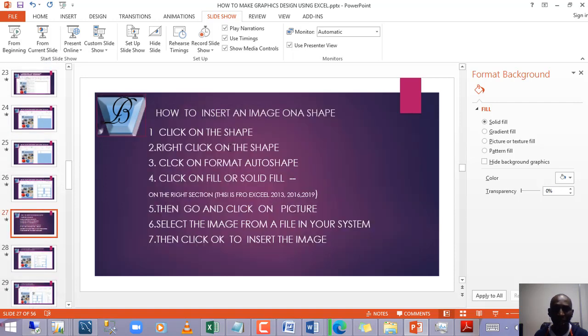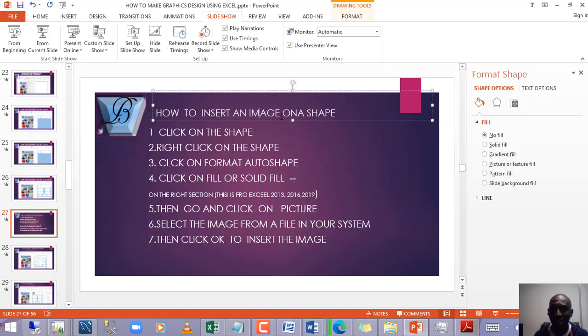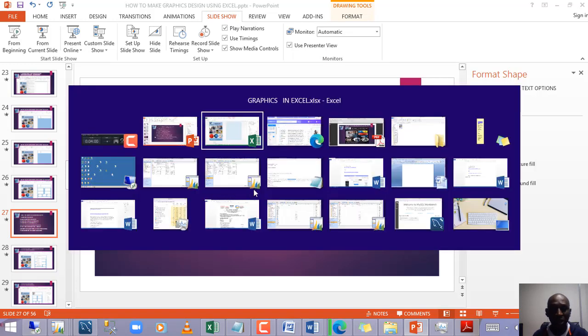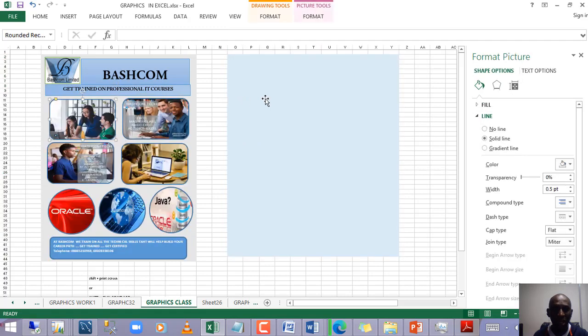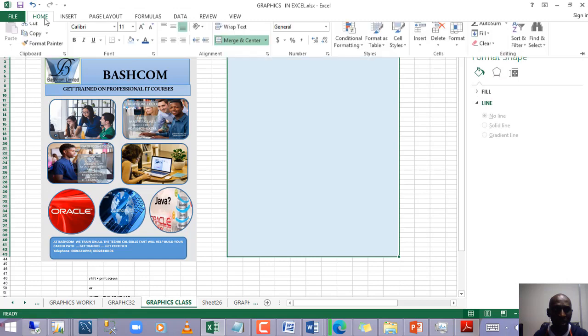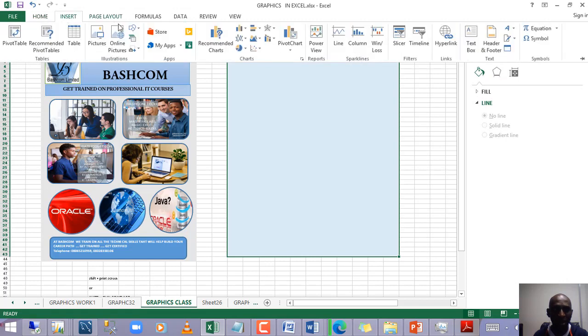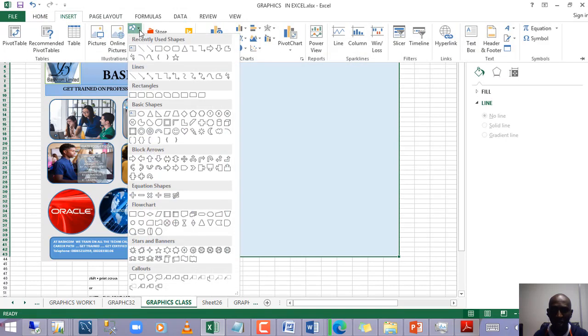So here, I give the options on how to insert an image on a shape. Go to shape, right click on the shape, go to format shape. So this is what we'll work on. So let's go back to our Excel sheet. To design this poster, number one, you have to go to the insert tab, from insert go to shape, and pick the shapes.